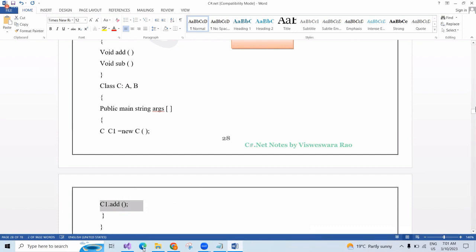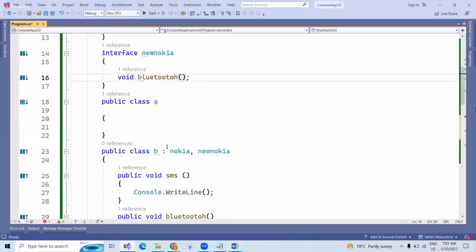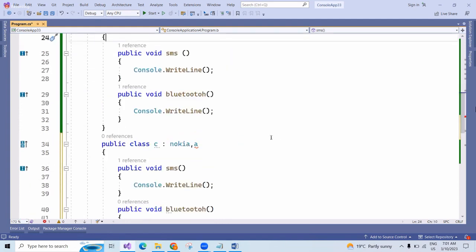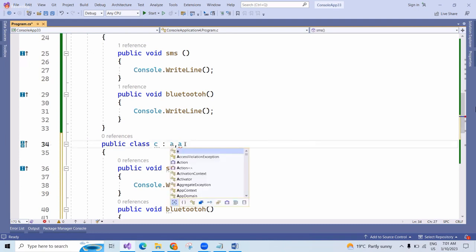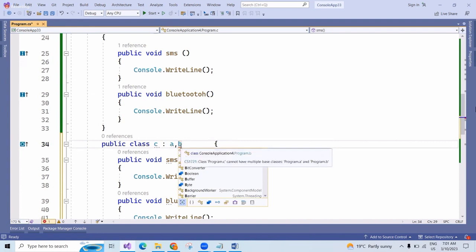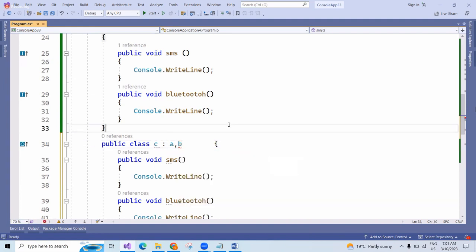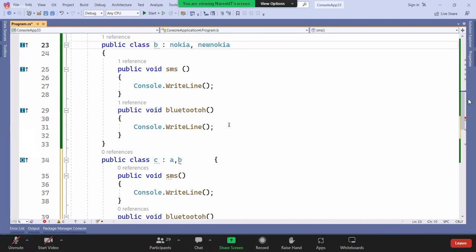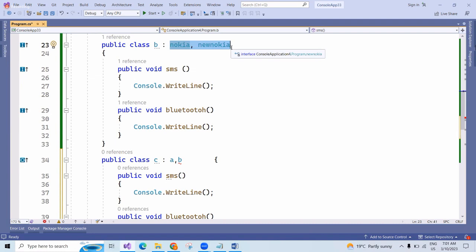So in order to achieve multiple inheritance, we go for a concept called interface. If we use the interface concept, we can achieve that. So if you keep A comma B here, we get the error because of the ambiguity situation. But here, see, we are not getting the error. So we are taking the help of interface to achieve multiple inheritance. Okay, clear now?